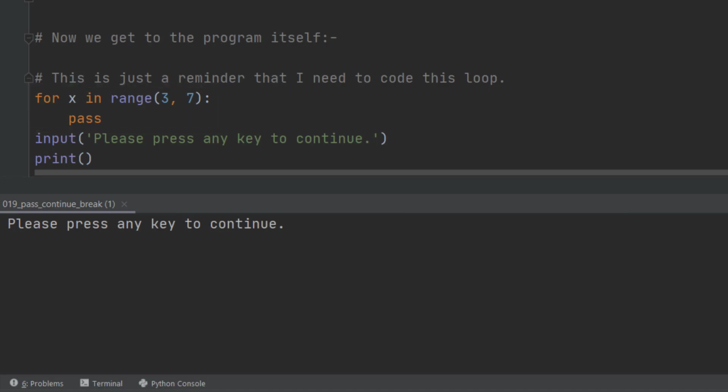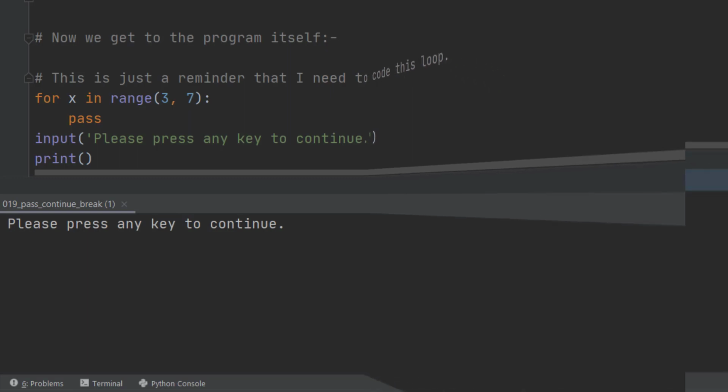That pass allows us to say, I know I need to go through 3 to 7, but let's see what happens with the logic later. I'm more interested in carrying on with the rest of the program. And in that way, it bypasses the for loop and doesn't cause you an error or output that you don't want yet. So let's have a look now at continue.